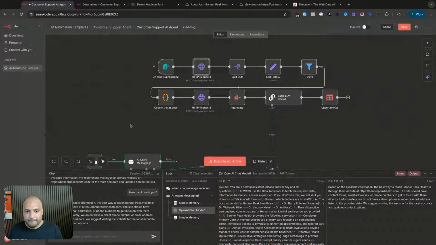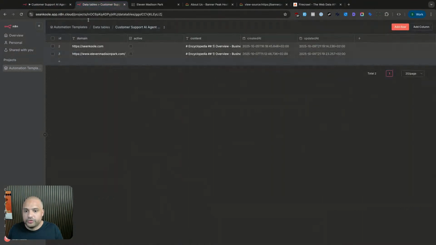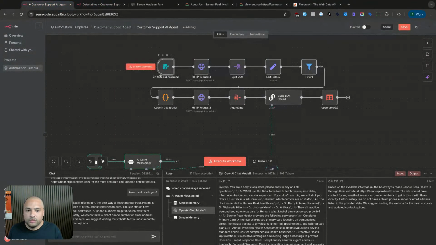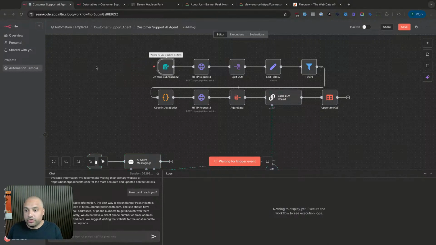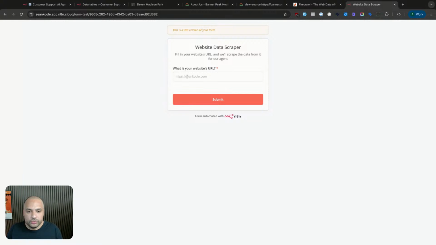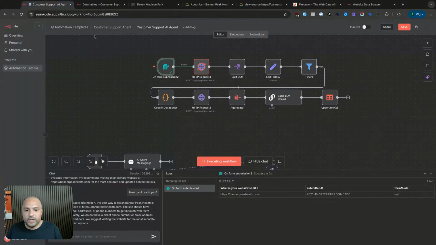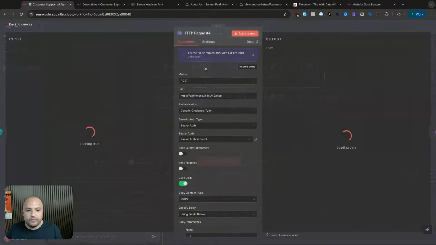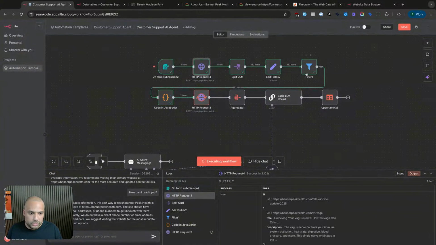So let's move back. We removed Banner Peak Health, and now we're going to execute this workflow. Now, this has opened up another form in another window. I'm just going to copy the URL and show you. And here I can actually fill in the URL. So let's use bannerpeakhealth.com, submit it, and we're going to go back immediately because you can see it is now fetching information. It's processing everything.